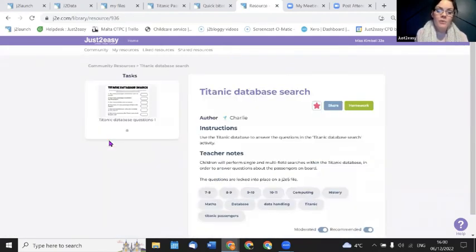If I open this up, I can share that with my students. So we can use the share button to share that with our class. You can set that as homework. You can also save that. So if you don't want to have to search for Titanic every time, you can save that and it will save into your liked resources.